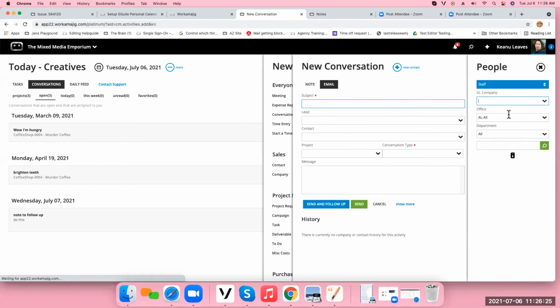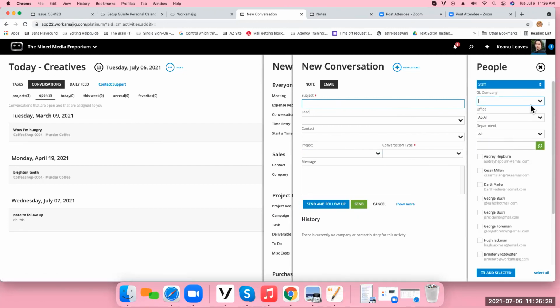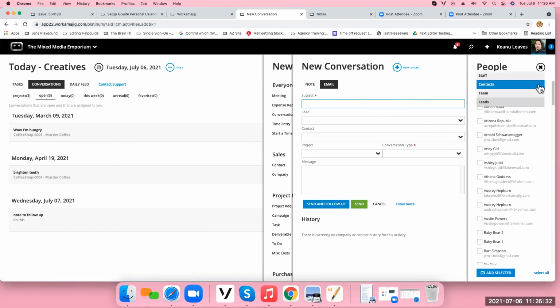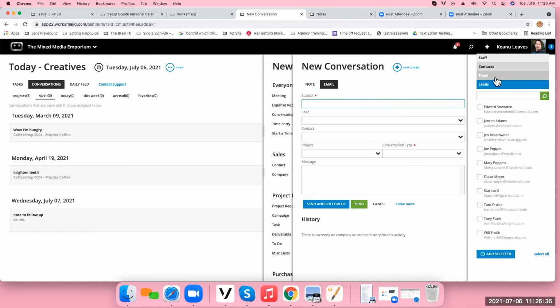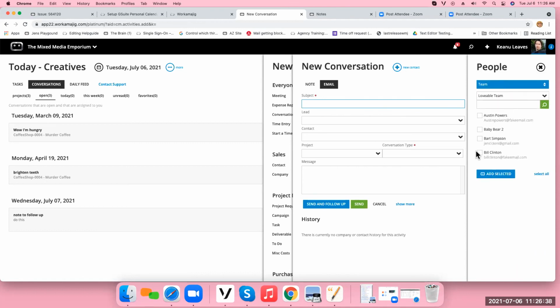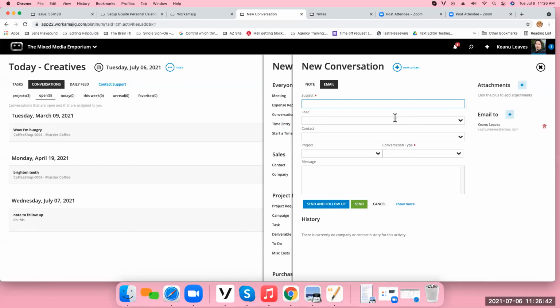It has to be somebody that's a contact inside of Workamajig. It could be another staff member. It can be a contact, or it can be a lead, if you guys are using leads, or somebody on my team, whatever it is. I can give them a message on here and then I can send that to them and even follow up. So these conversations, again, don't have to be tied to a project.